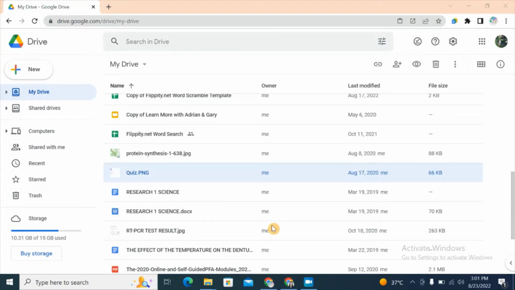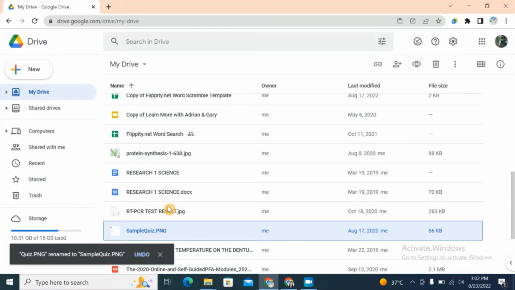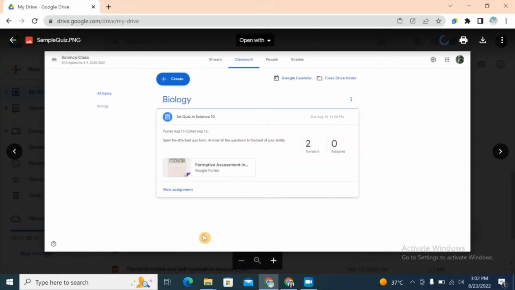Some of the keyboard shortcuts I want to share with you, say this one, I'll press the letter N. N means you are renaming. Let's say I'll change the file name to sample quiz. Okay, so it's now renamed to sample quiz. Then if you want to open the file, you just press O. Again, O means open.